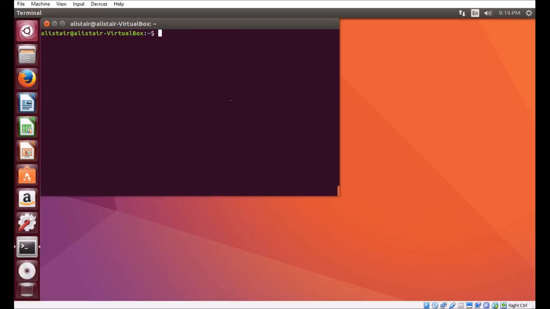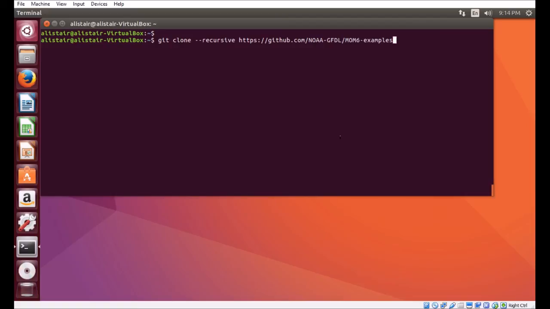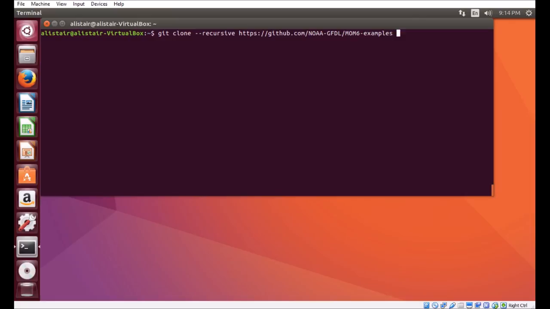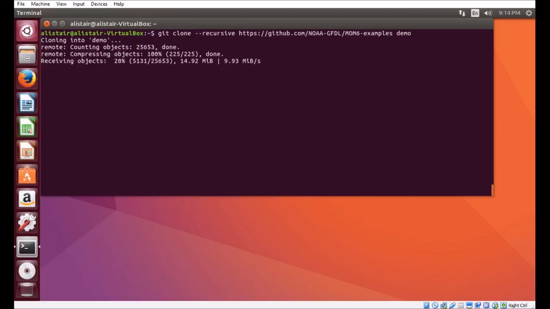Next we're going to actually clone all of the repositories. We can use the command git clone, and we're going to do a recursive clone so we get everything that we need. And then we're going to paste the URL, which is NOAA-GFDL MOM6-examples. Let me just make this wider so you can see it. That's going to create a folder, MOM6-examples. I'm going to rename the folder to demo. So it's cloning into demo.